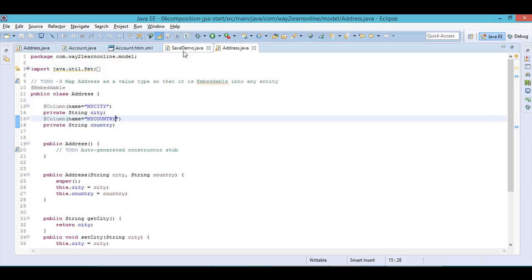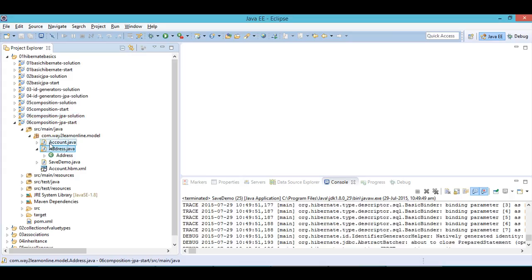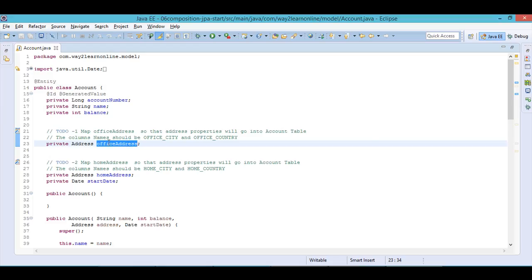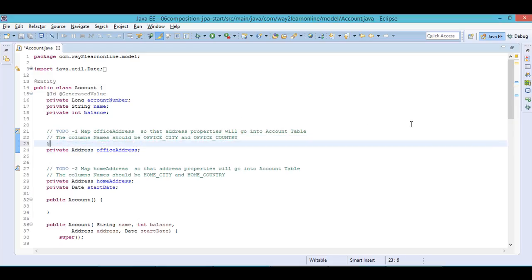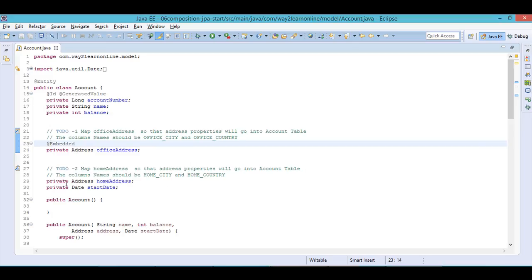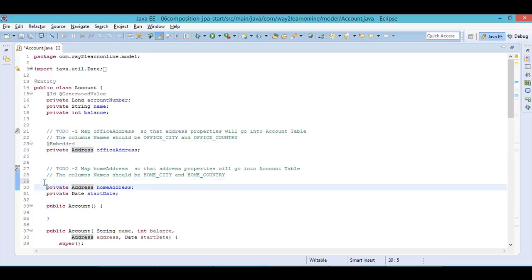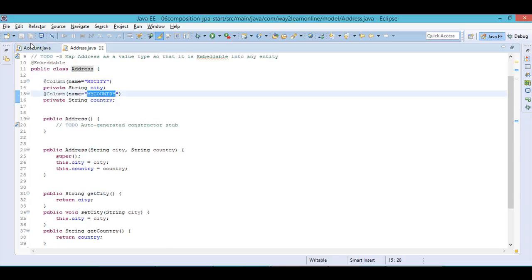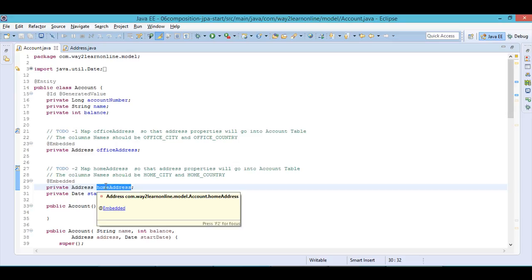Now coming back to account, it has office address. I want it to be embedded here, so I am using embedded. If I say embedded simply for both home address and office address, what happens? What will be the column names corresponding to office address? The column names will be my city and my country. And similarly for home address also, same columns. Oh, conflict, is it? We want separate columns for office city, office country, home city and home country.